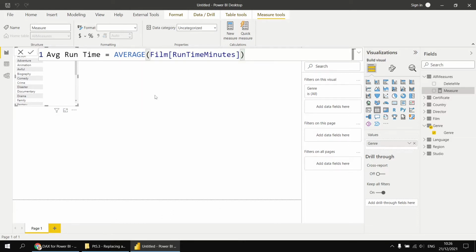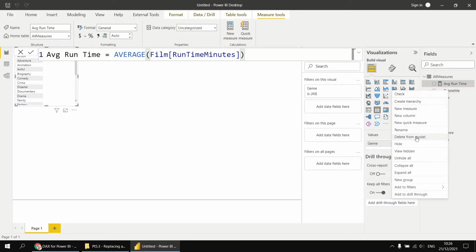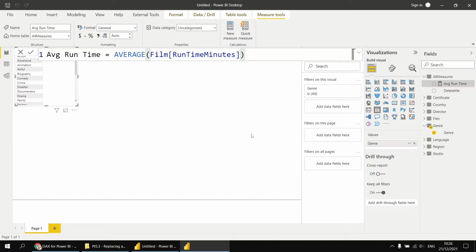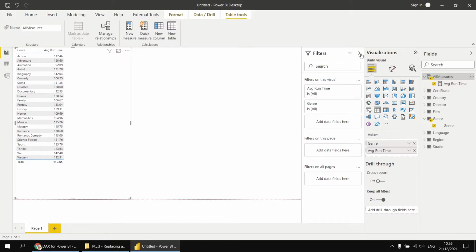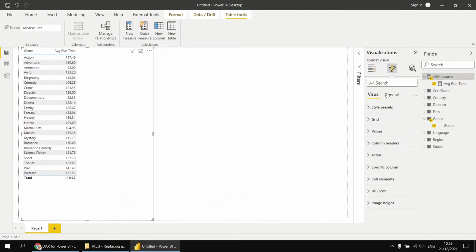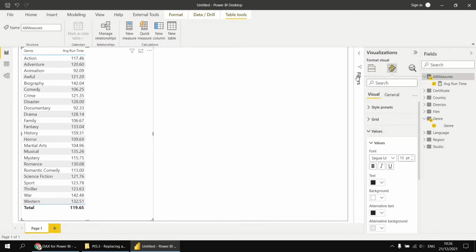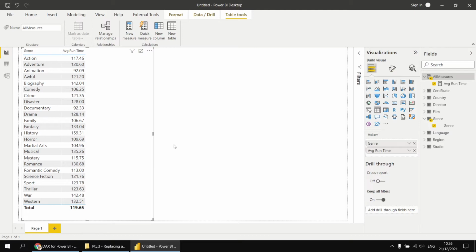Having created the measure, we can delete the Delete Me column from the All Measures table, just to convert this into a proper measures table. Then, when I've confirmed that I want to do that, we can add that measure into the table visual on the report page. Just to make sure we can see everything more clearly, I'm going to hide the filters panel, and then in the format pane I'm going to increase the font size of the values of that table up to about 13, and that should be a little bit easier to read.